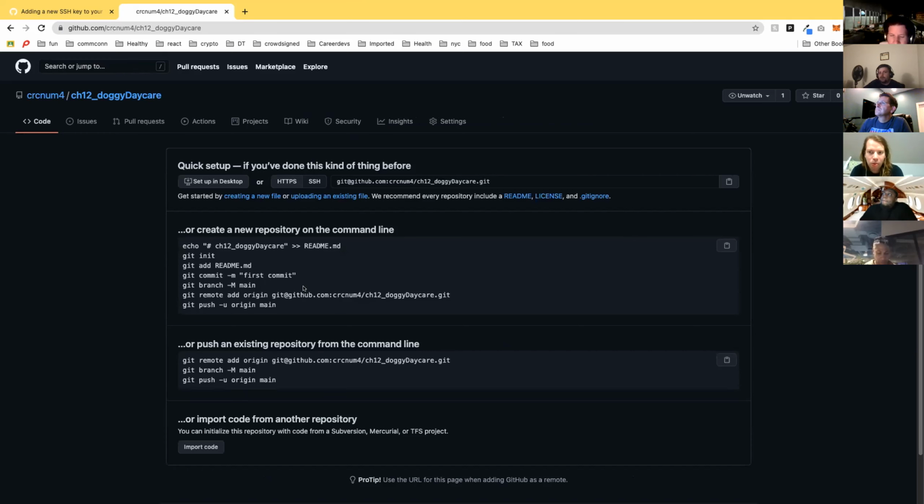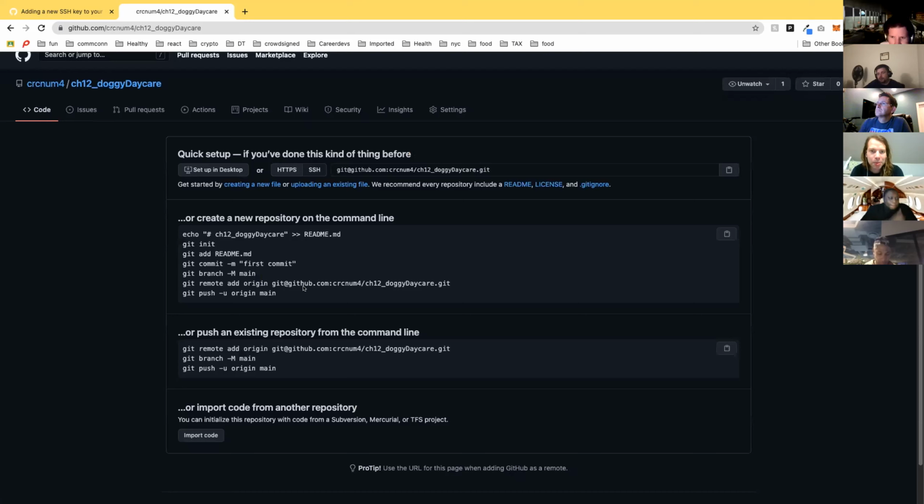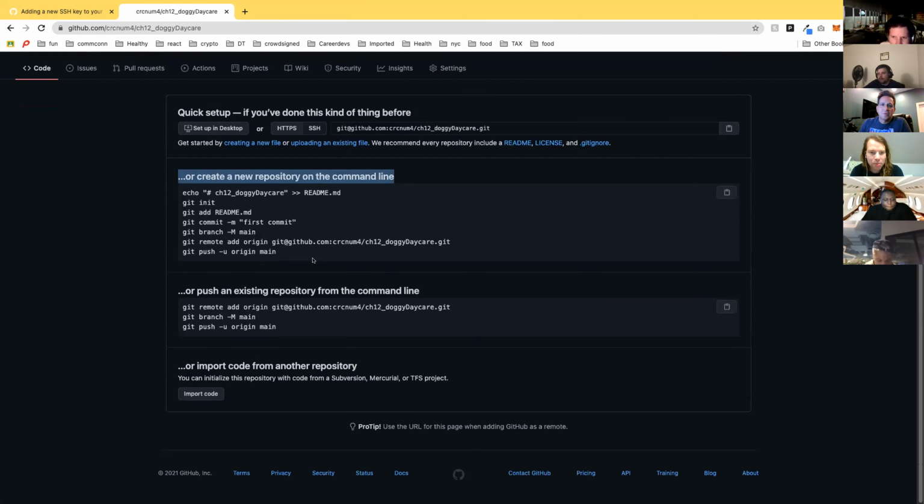It's going to give us the code we need to push our code here. I'm going to create a new repository on the command line. Well, we already created a repository, right? So we don't want that. Look at this, or push an existing repository from the command line. That looks like what we want, right?